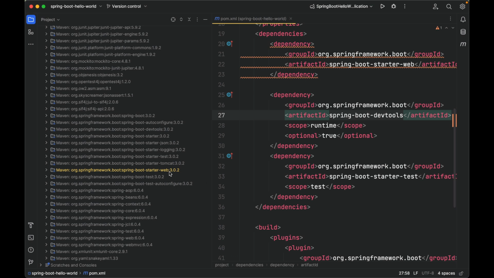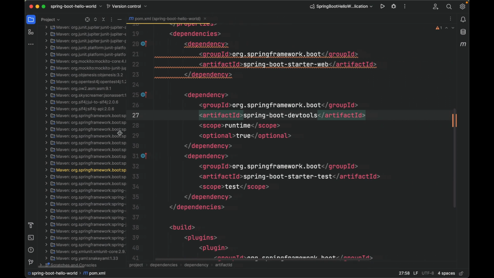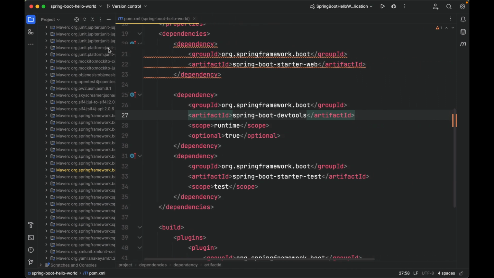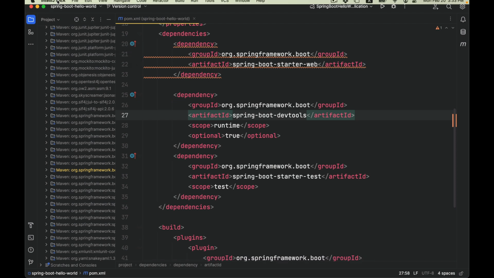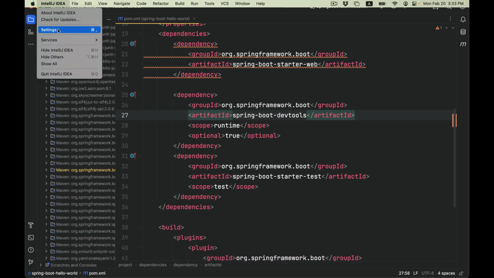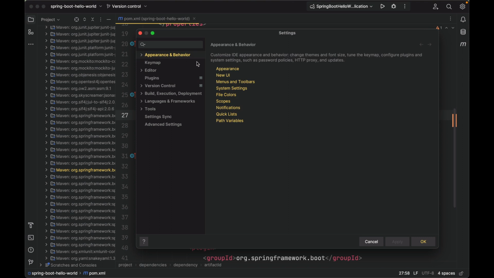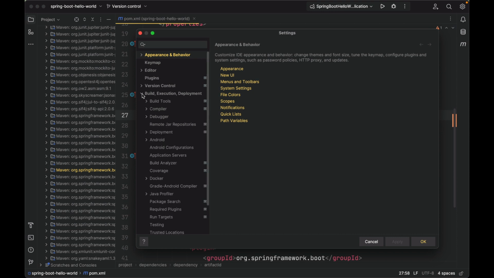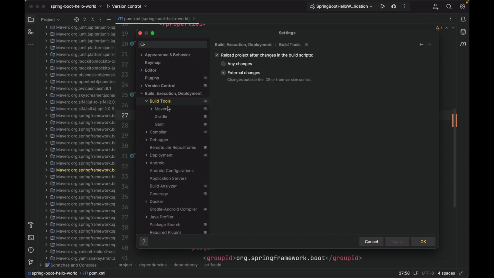You may ask, where are those dependencies stored? They are stored locally on your computer. Let's try to find them. Let's go to Settings. You can search Maven here, but I want to show you how to find Maven. Under Build, Execution, Deployment, let's expand that. Let's click Build Tools, expand it.